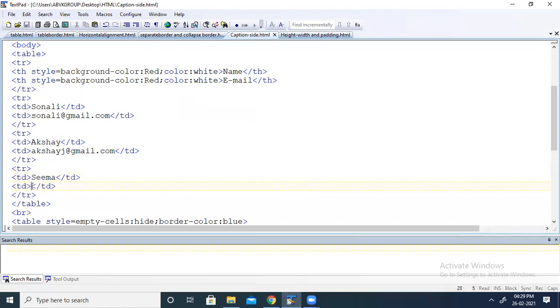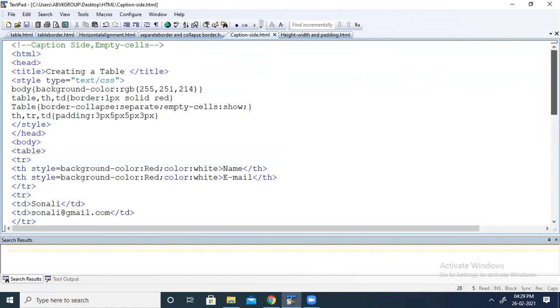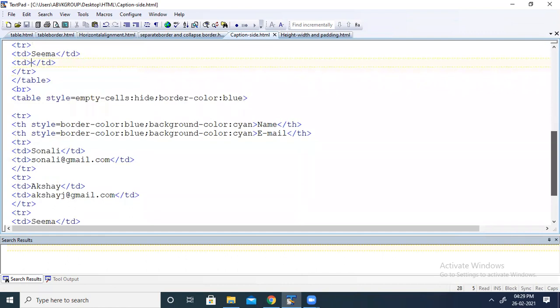So it will show me the email field, that blank column, with a separate border, because here I have taken the border as separate. You can see here, separate. So it will show me with a border.